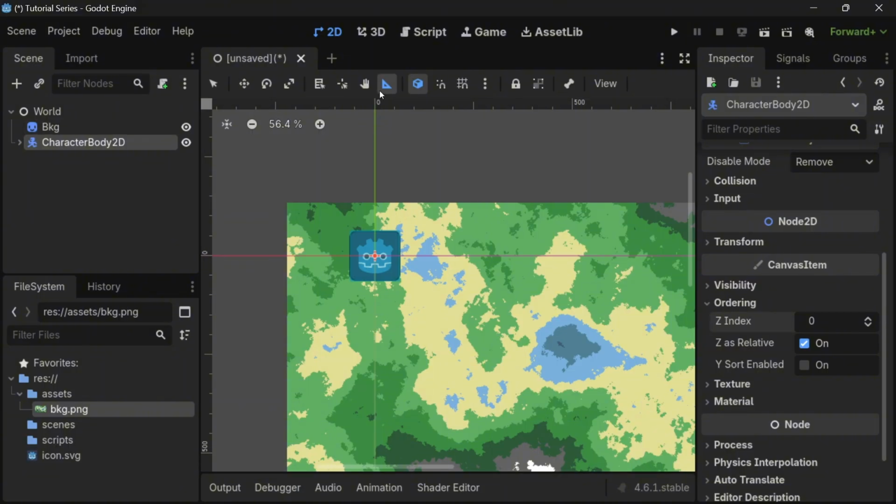But yeah, that's going to be our basics for the scene for today, and then we can get into the code. So let me know if I'm moving too fast as well.